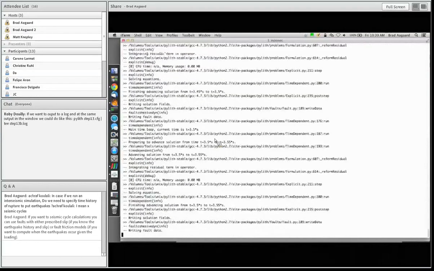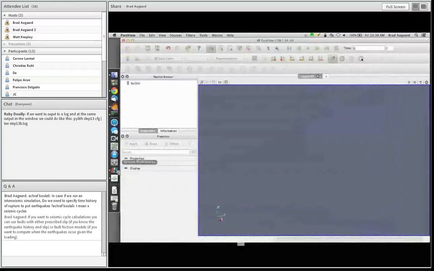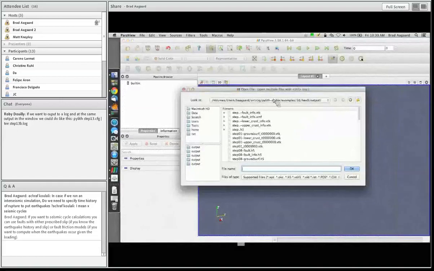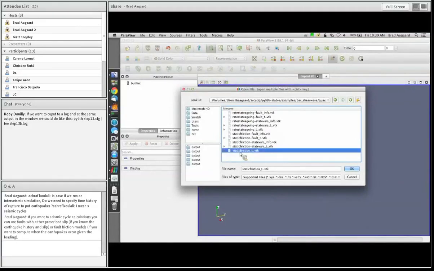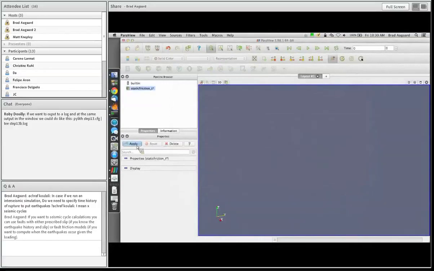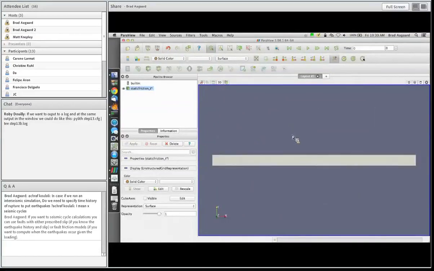And so let's go to ParaView and look at the results. We now need to change our directory, go up to examples, shearwave quad4 output. So here's my static friction. Let's look at the deformation. Let's zoom in a little bit, and we're going to warp by a factor of, let's do 20.